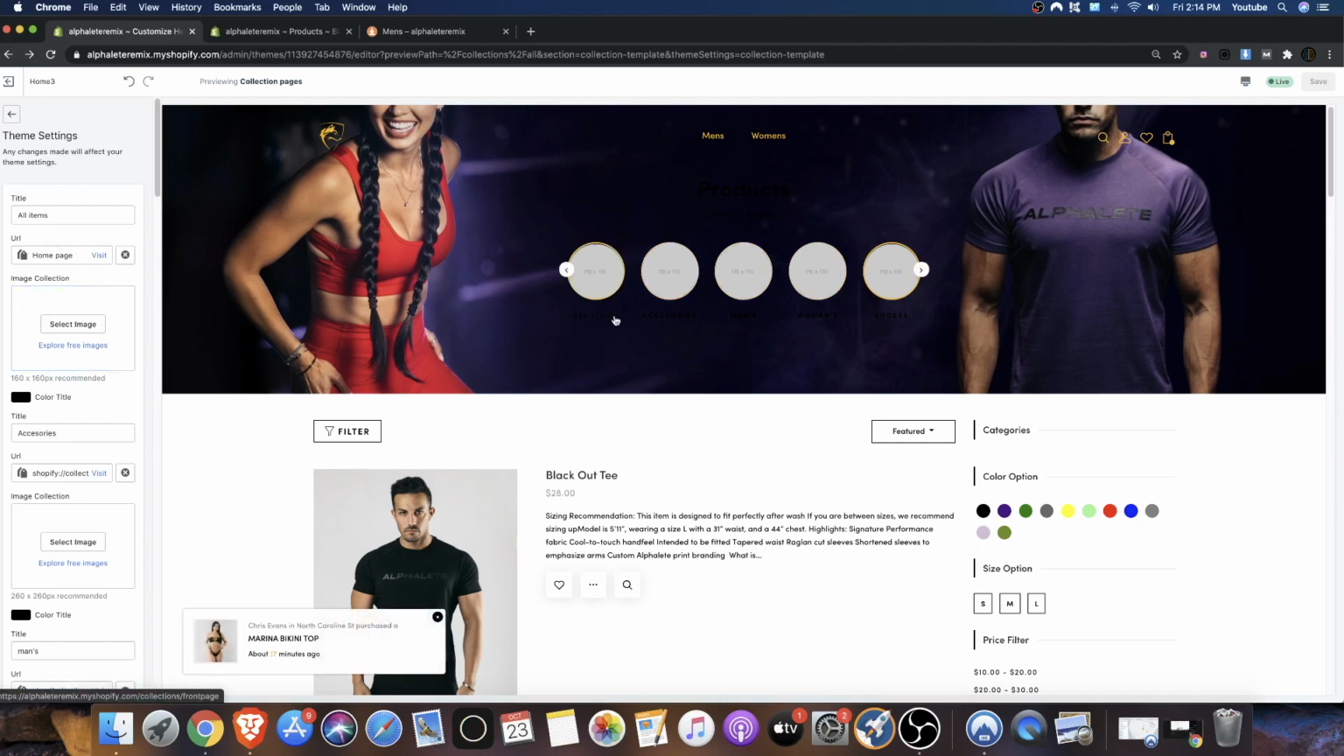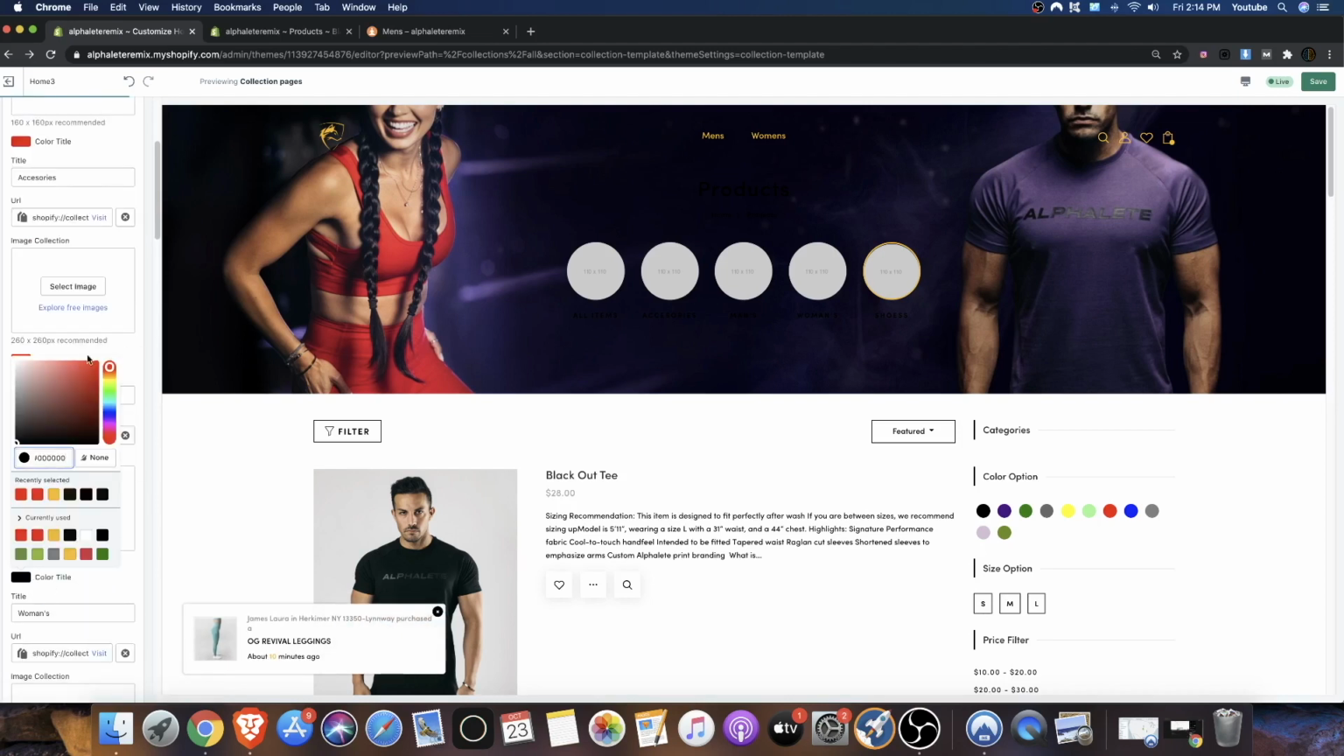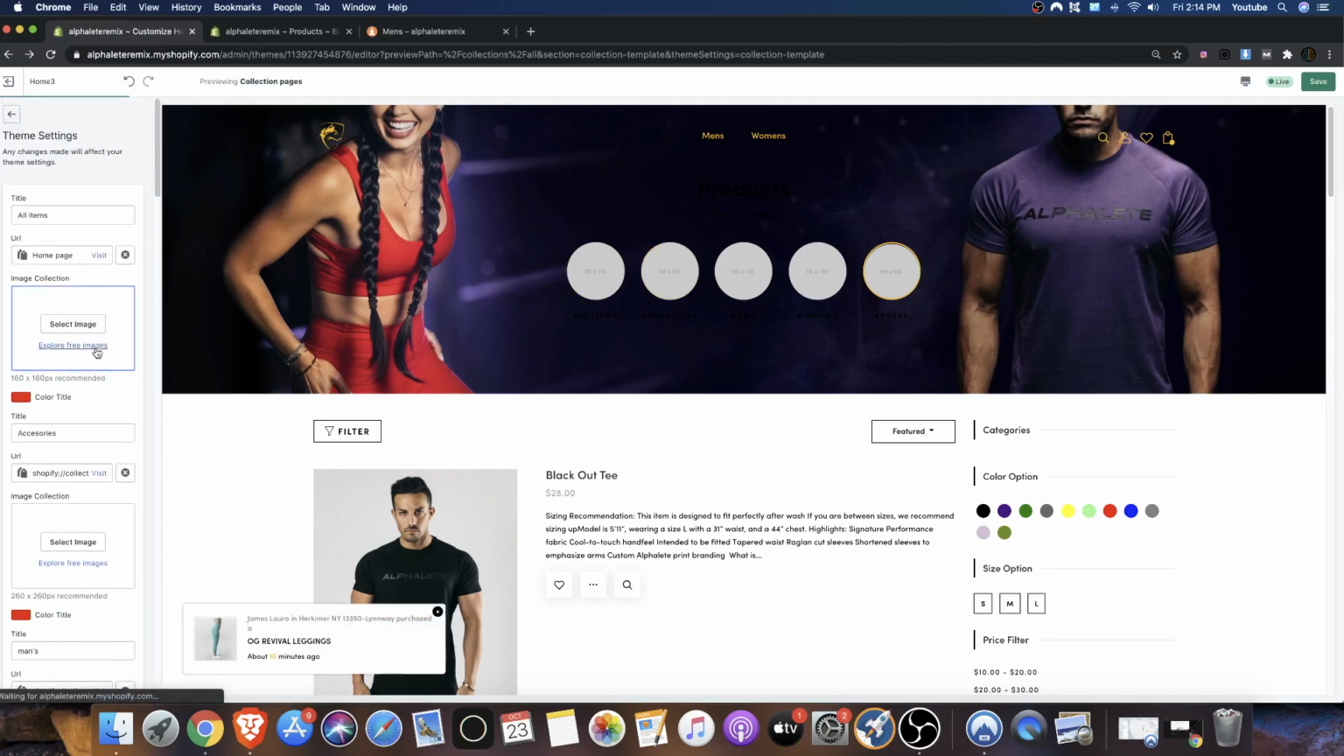And so we have all items, we have accessories. I know it's a little hard to read, but we can just change the color of the title, like in red, so that you guys can see this specific button, right? So let's make this red, and make this red, right? And maybe it'll be a little bit more visible.